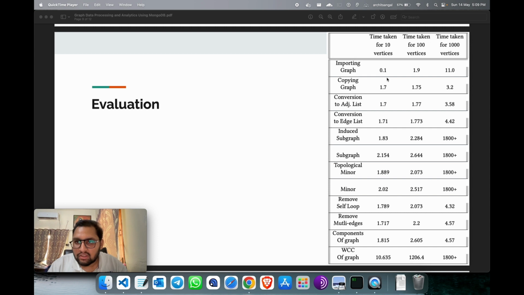It performs really well, and the time increases as the size of the graph, basically the vertices or the edges, increases. Finding the component of a graph is quite involved too, and finding the weakly connected component, as this script uses the component of a graph, is obviously more expensive.